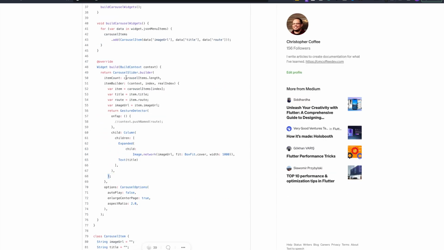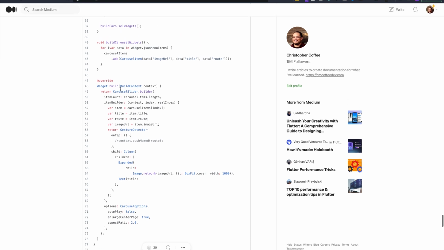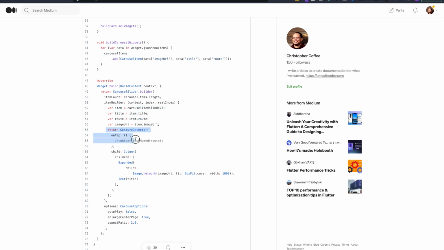And now we need to update the build method to return the carousel. We use the carousel slider's builder, and you'll need to give it an item count, so use the length of the carousel items that we just created. Here we're looping through the data again, basically. It does more than that, but I'm just trying to break it down as easy as I can. We'll get the current item, and the title, the route, and the image URL from the item. I probably should have done that here to make it more readable. And so we're returning the gesture detector.